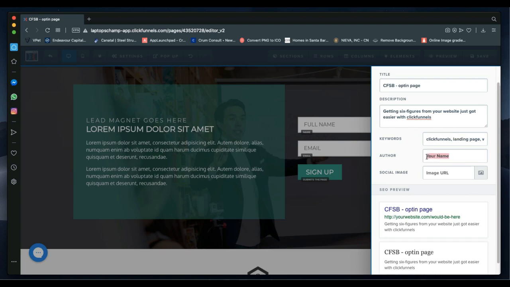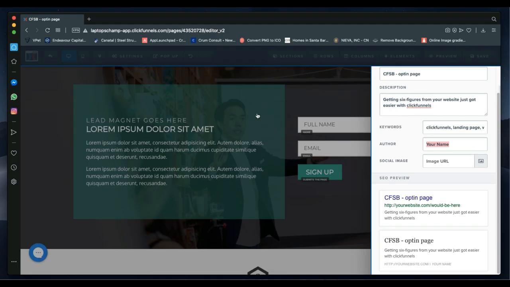Alright, you could write your name here as the author if you want to. You can leave it blank. Really, it doesn't matter. So that's that for the SEO metadata.